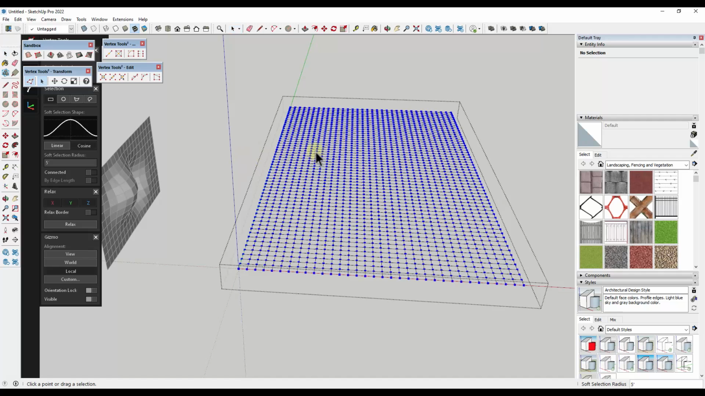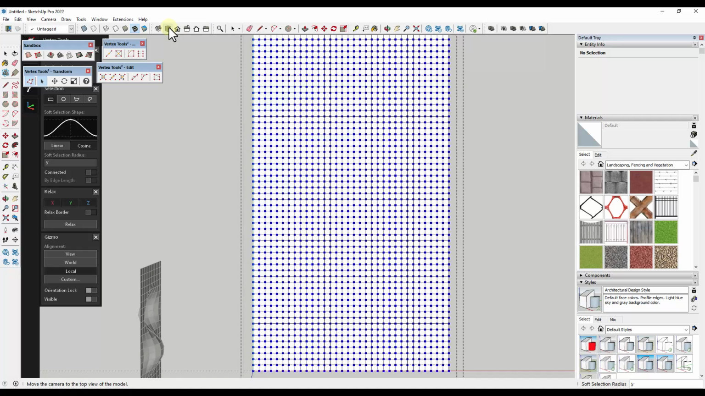One of the things you can do, for example, is we could come in here and let's go to a top-down view.